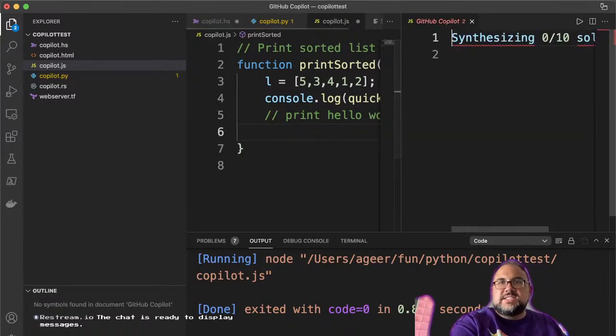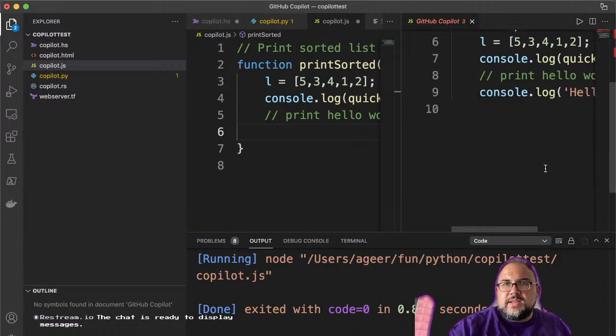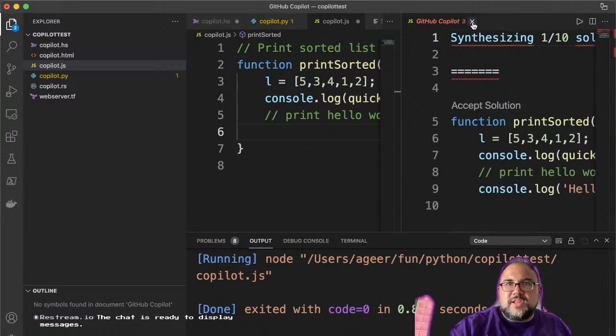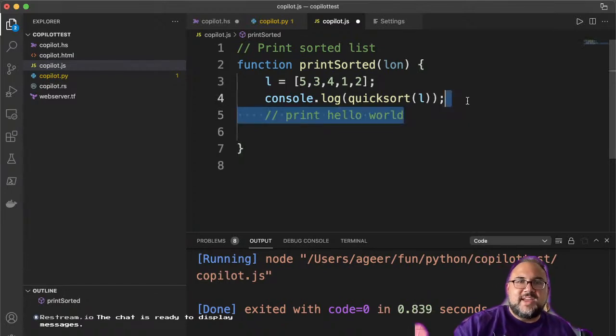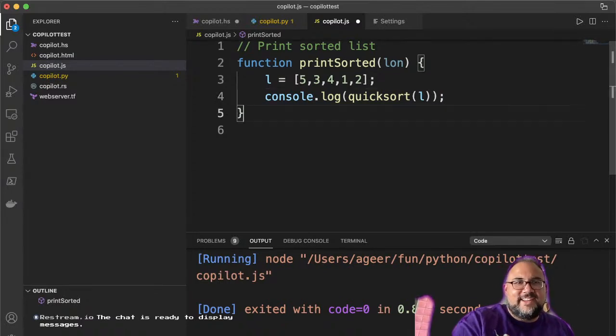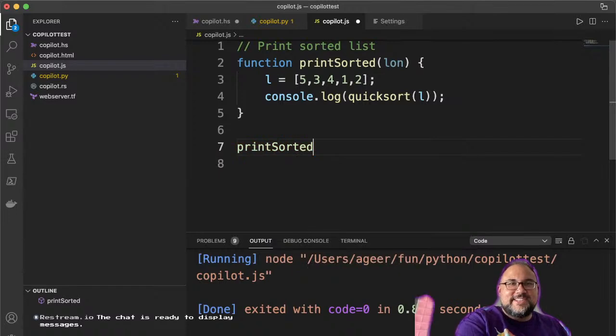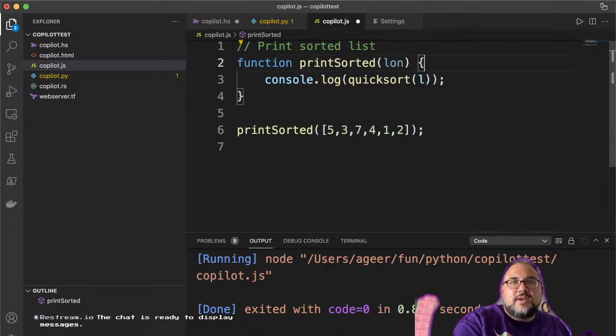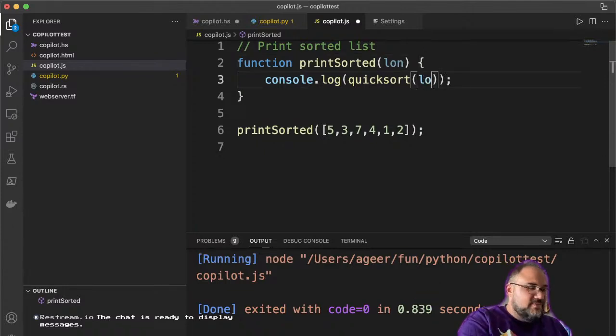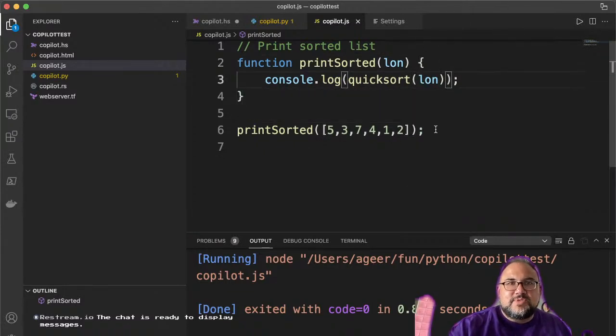Well, I can just do this. Looks like it wants me to use console.log. So obviously, oh, I didn't call the function. I'm dumb. I haven't actually done anything. Then we just print sorted list. So let's do it this way: 5, 3, 7, 4. Clearly, I'm messing with it, and then let's try to run that.